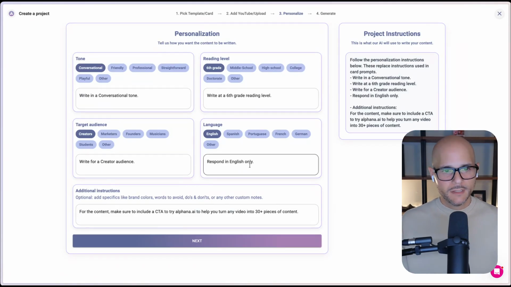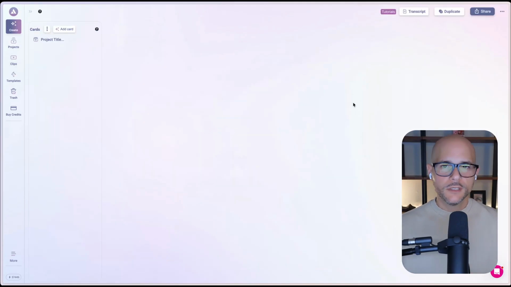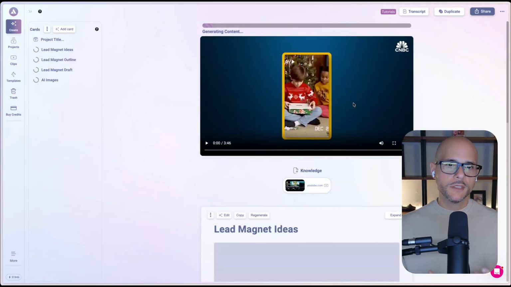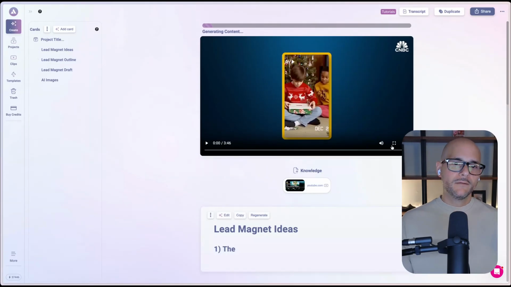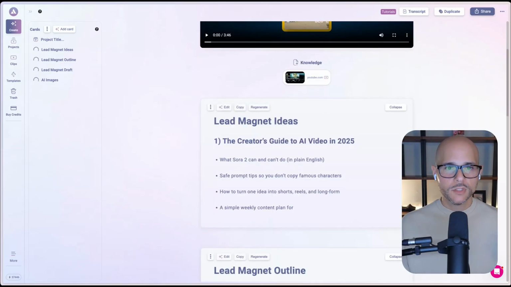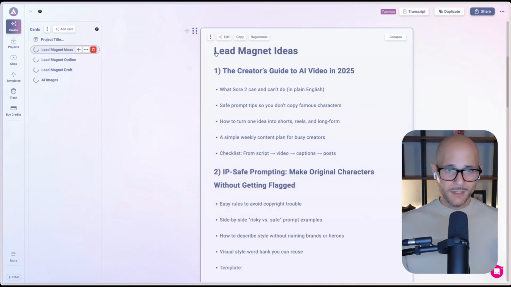So now that I have all of that set, I'm going to go ahead and hit next, and here I have an option to edit my transcript before I generate the content. I don't need to. I'm going to go ahead and skip that. And so I'm going to say no, and I'm going to hit generate, right? Now, once you hit generate, it takes you to a hosted project page. Okay, this project is essentially where it hosts the content pieces that are being generated with our platform. Okay, it's analyzing the video, transcribed it, and based on the video context, it now starts generating content live right in front of you. In this case, it started with my lead magnet ideas.